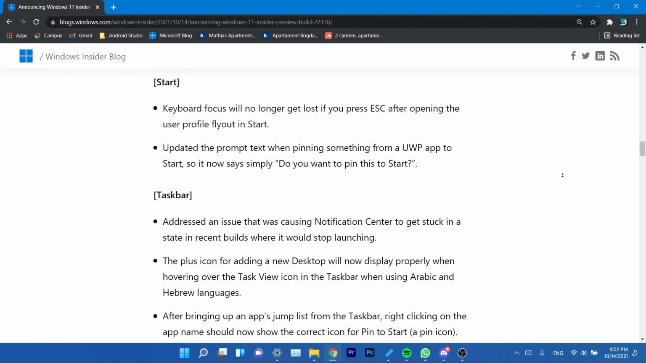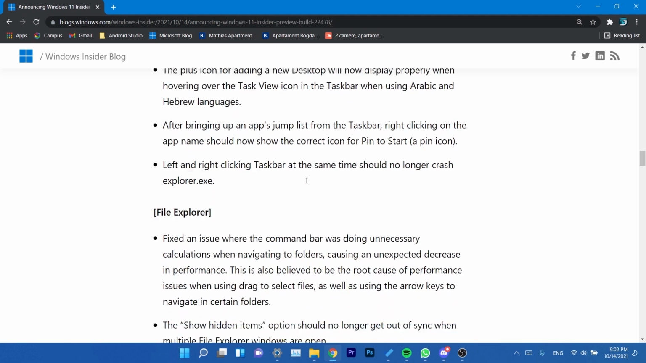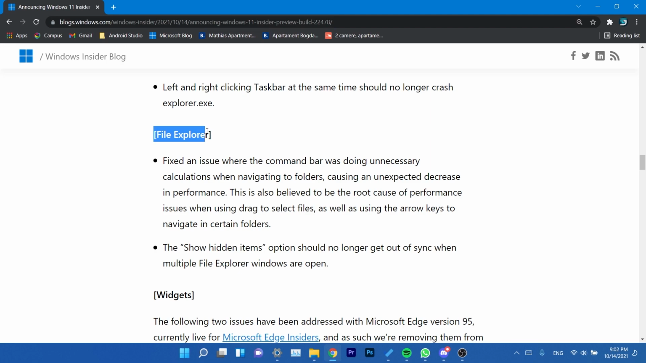But a very important fix that I have to mention in this video is this one regarding the File Explorer. They fixed an issue where the command bar was doing unnecessary calculations when navigating to folders, causing an unexpected decrease in performance. This is also believed to be the root cause of performance issues when using drag to select files, as well as using the arrow keys to navigate in certain folders.